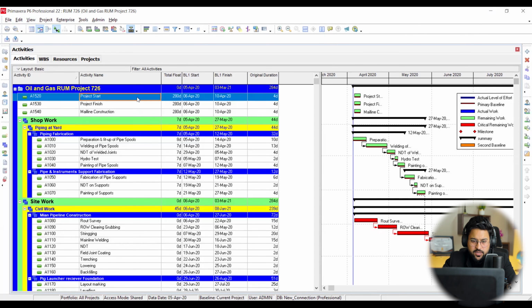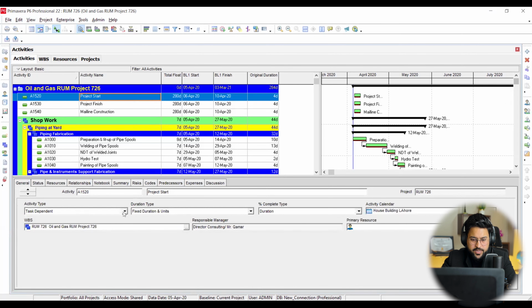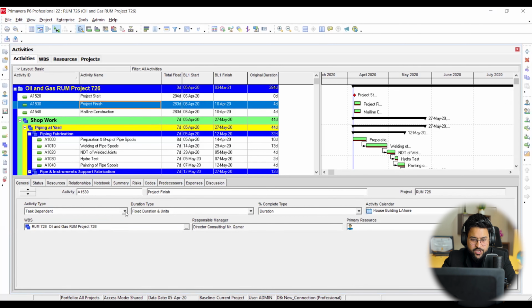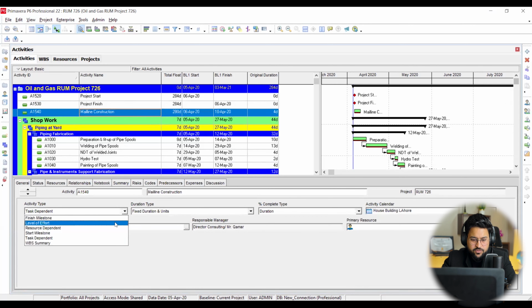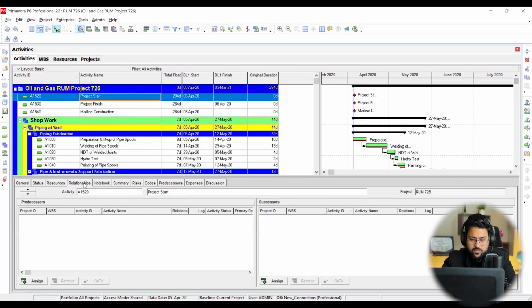So project start, I need to change this into the milestone, so I can right click, go into general. Here I can change it to start milestone. You can witness as soon as I change it, see what is happening. Project finish I can change into the finish milestone. Mainline construction is also a starting milestone, and I can change it, right? And this is now going to be interlinked with all the starting activities, project start milestone. So I'm going to make it like over here, assigning preparation.